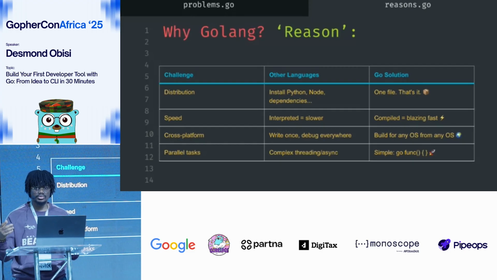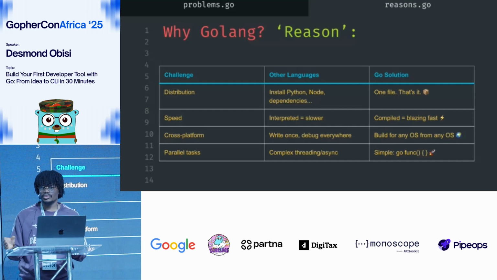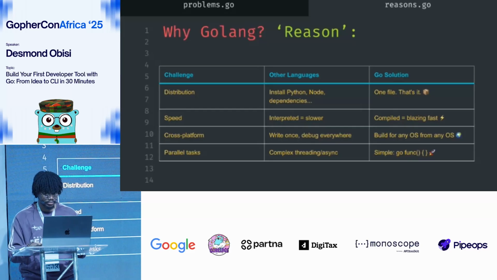You just run a simple function, and it goes concurrent, which we'll talk about later. You don't have to think about threads, synchronous operations, and all that.